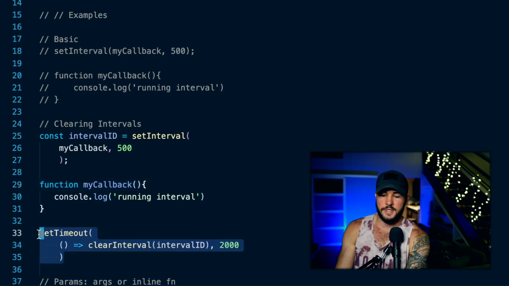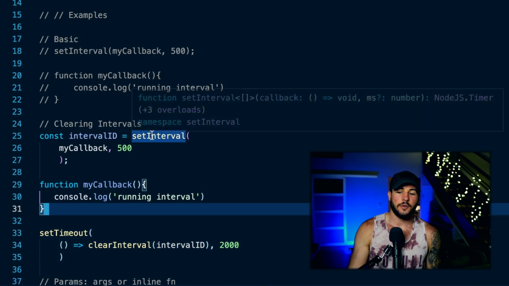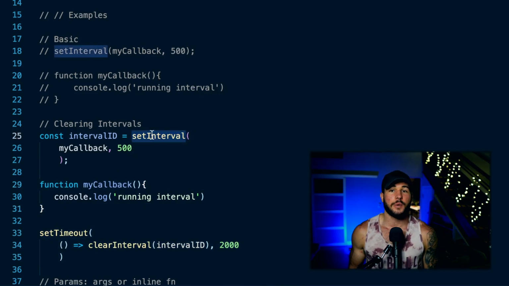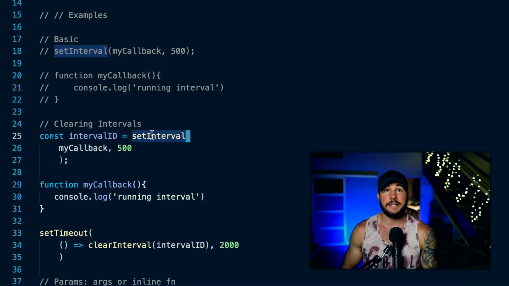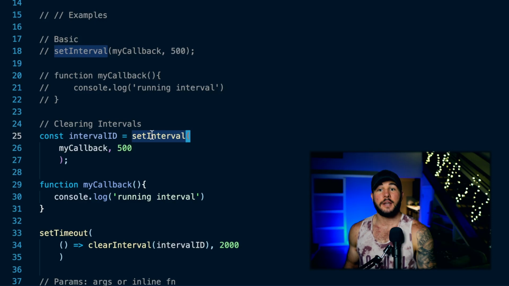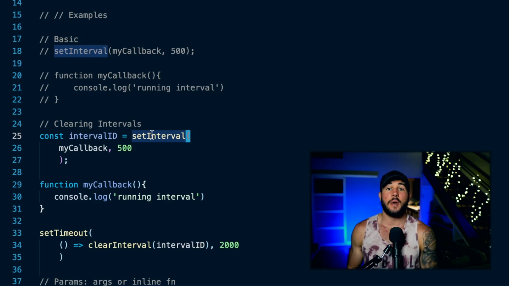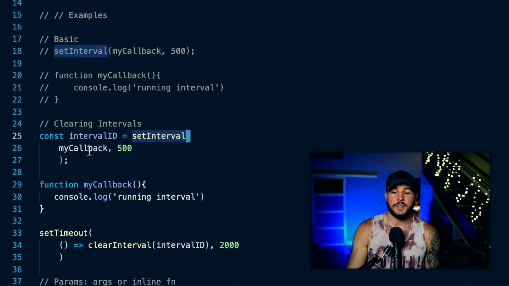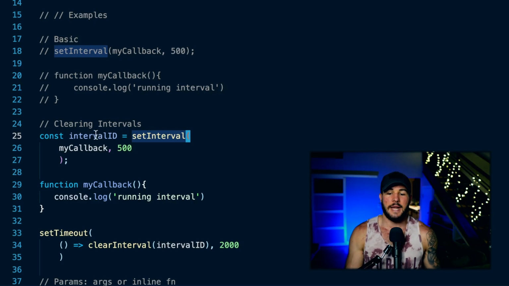And the way that this works here is that the setInterval method, when you call it, will actually return some number, and this will act as an ID for setInterval. And then to clear this interval, you will pass the ID of the interval that you set, or the interval that you want to clear, to the clearInterval method, and that will clear your interval. So here in my example, I am assigning a constant called interval ID to the return value of setInterval.